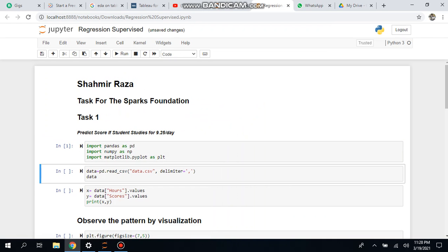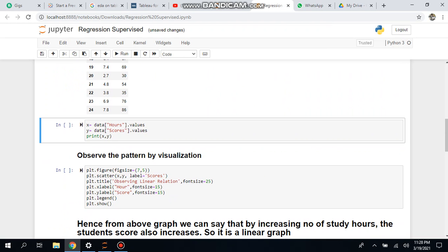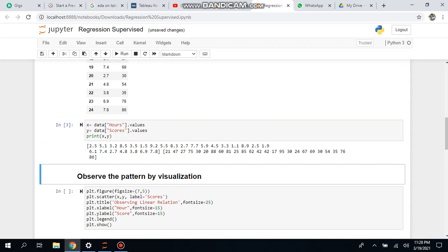Then I'm going to import the data from the CSV file, and as we can see there are only two columns, so we are going to apply a simple regression model for this problem, as there are only two variables and we have scores as the dependent variable because we are going to predict the scores using the hours column. So we are going to assign the values of hours and scores to x and y using the built-in function of values, and as we can see it is going to return us the numpy array.